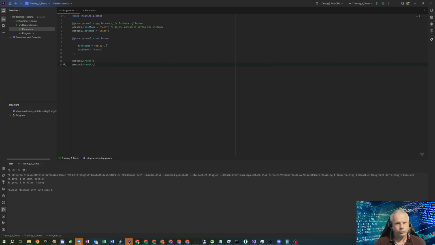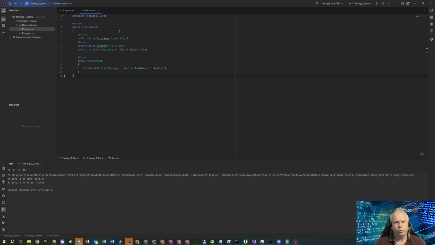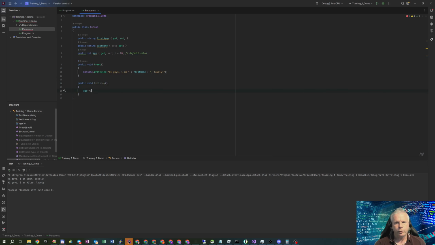Well, now we could also create another function which will obviously change the stuff here. Like, for example, if it's someone's birthday, we call it Birthday, then we do age plus plus.